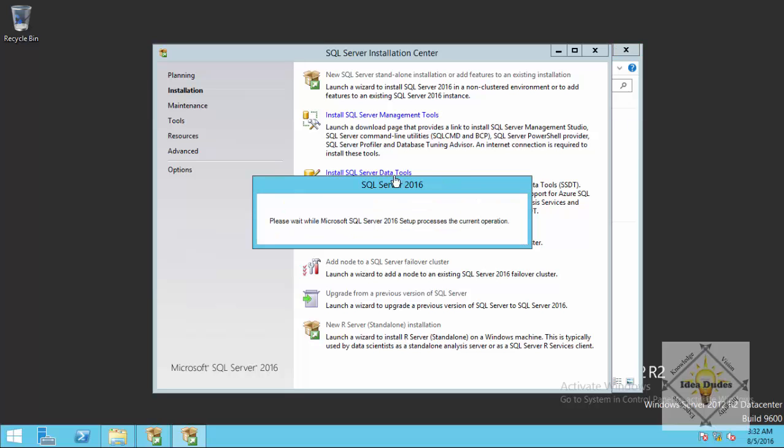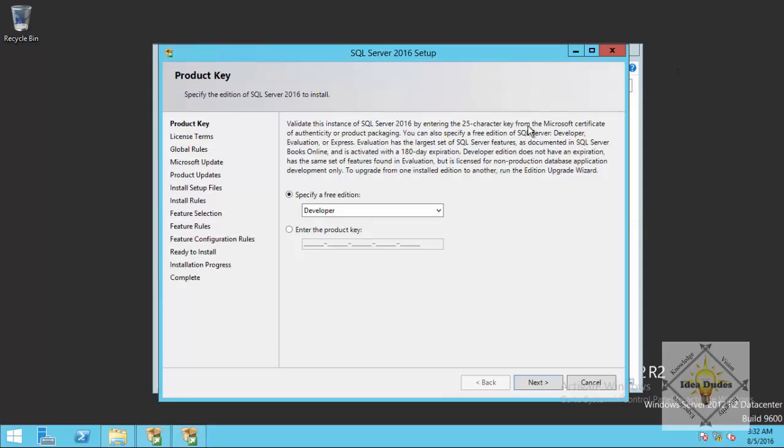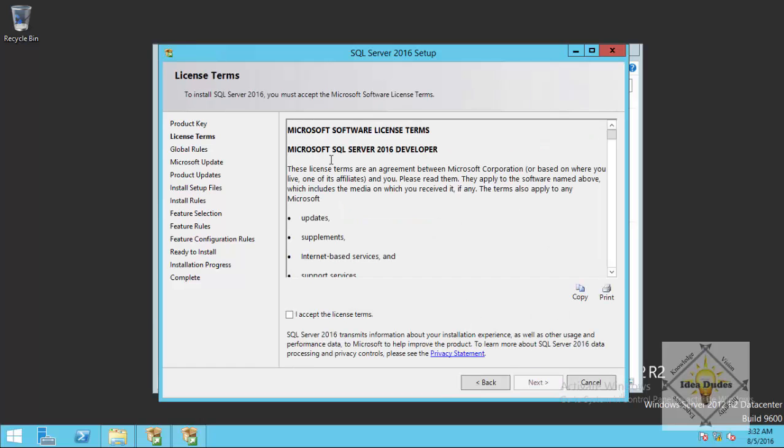But anyway, SQL Server 2016 is starting up. I will pause when there's a lot of delay, so you don't have to sit there and watch paint dry. So you can see it's the developer edition. You can put in a product key also. Click on next. Got your license terms, which is like giving away your firstborn child. I accept the license terms.